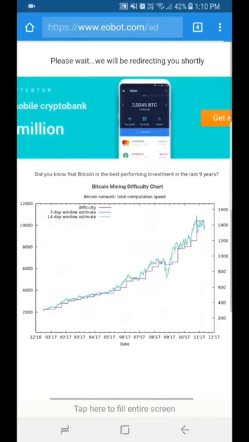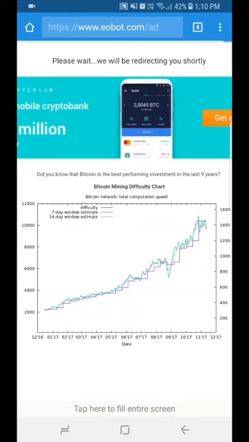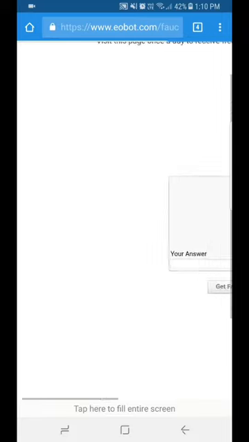some news for you. Bitcoin has been the best performing investment in the past 9 years.